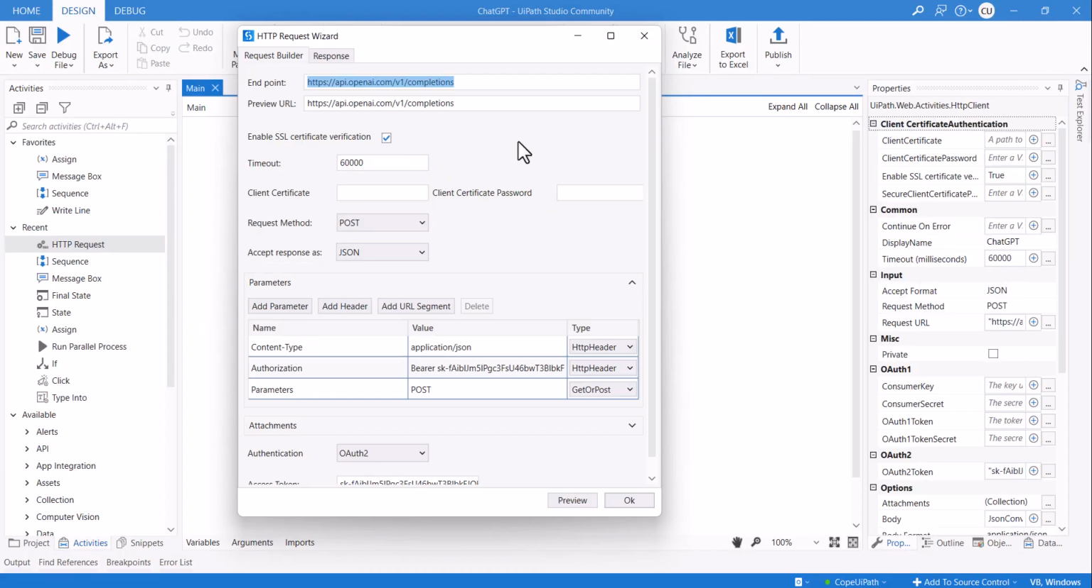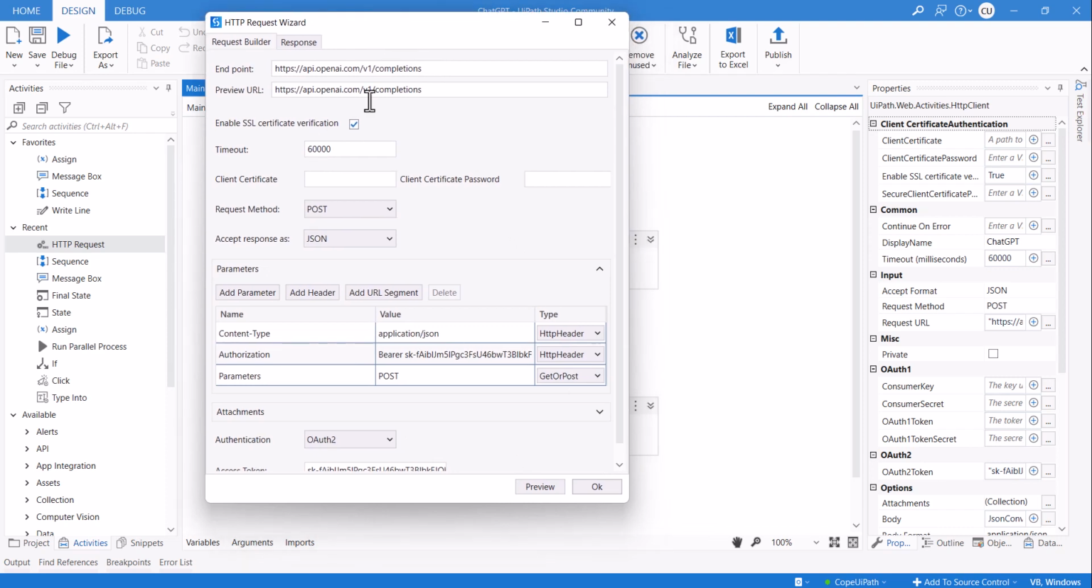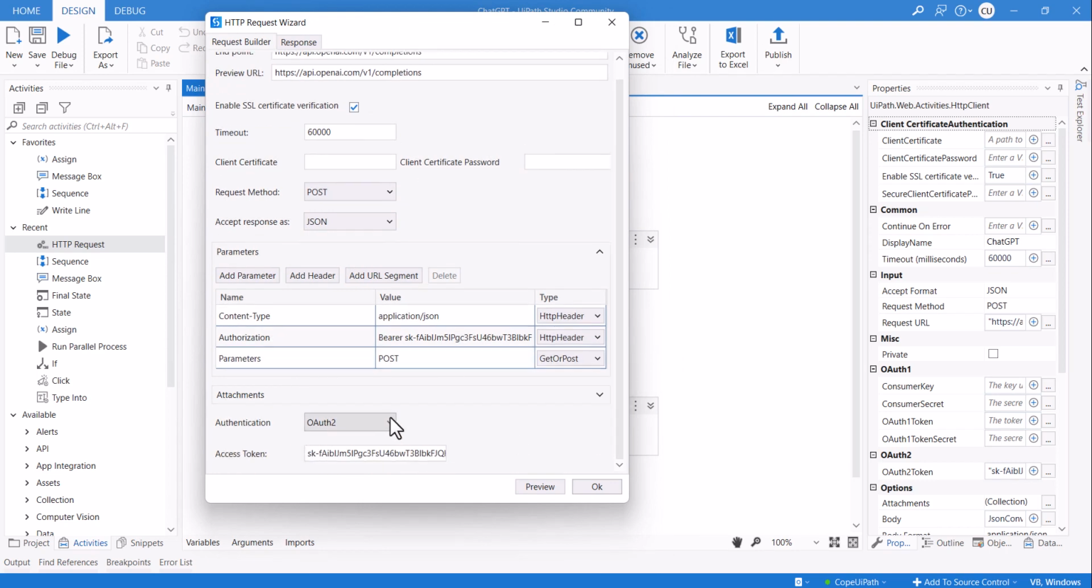The request method will be POST, because we are giving some input and we are expecting some output, and I'm expecting the response as JSON. This is the normal content type. If you have worked on any API integration, then you must be aware of the content types. Then this is the authentication method. I'm using OAuth 2.0, and this is the API key that I received from ChatGPT. Here in the authorization, after the Bearer, don't remove this Bearer. This is my API key.